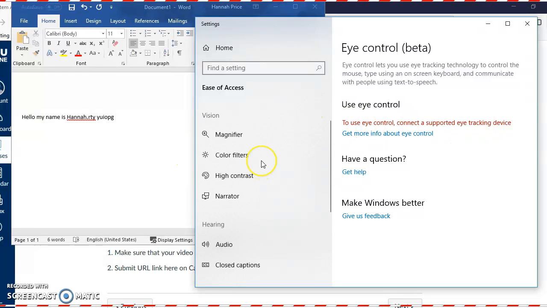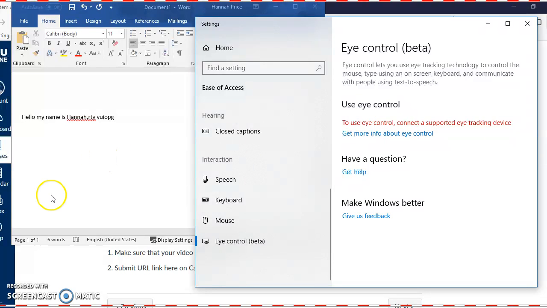Anyway, those are some ease of access settings that you can use in order to better accommodate your own computer device to yourself. And that's all I have to say about that.